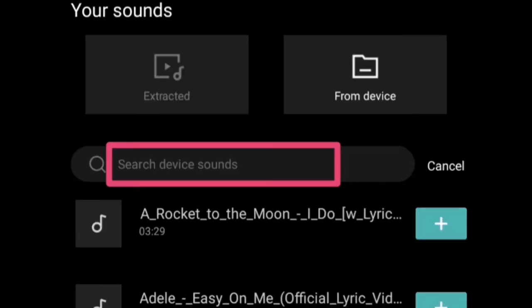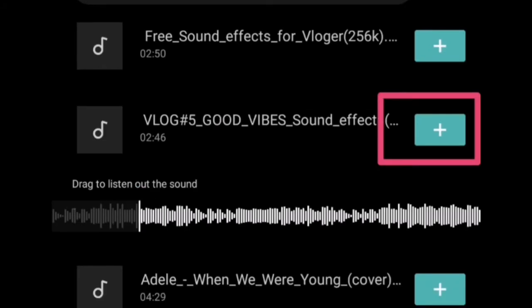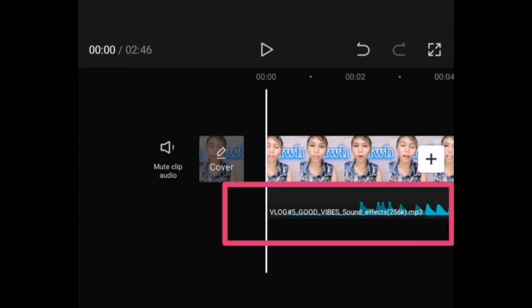You can search the music in the search engine to see the music that you would like to add. By clicking the title of the music, you can play the music before adding it to your project. Click the plus sign to add the audio to your project. You can now see the audio added to your project.